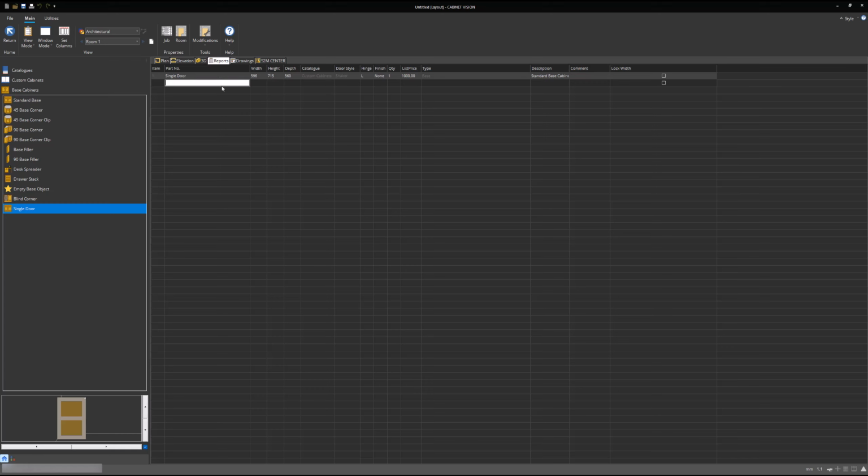Or what I can do is click in the part number and then start typing my assembly name, which is obviously just single door. This also works if you want to import a CSV file, calling out this as the assembly name, and then we can populate all the different sizes of door that we'd like to use with it.